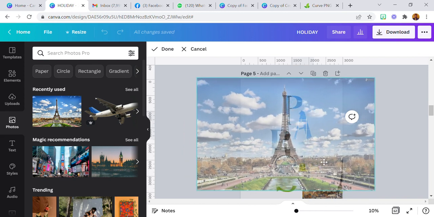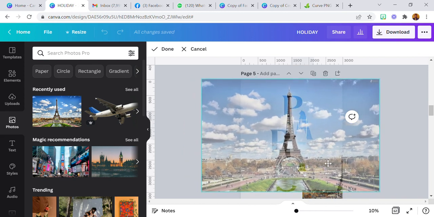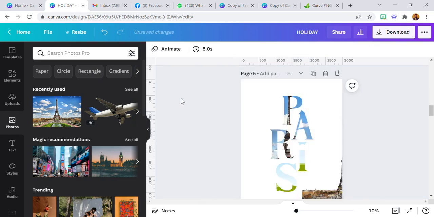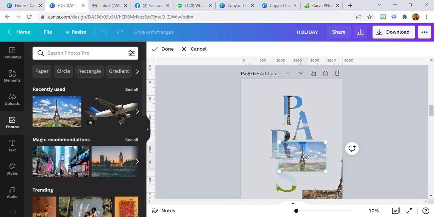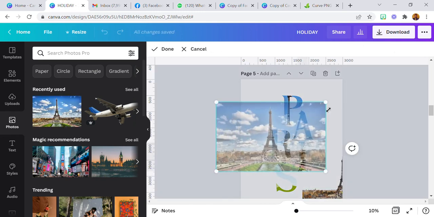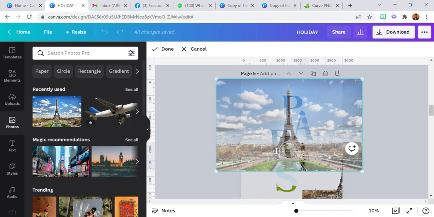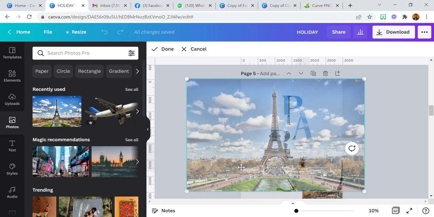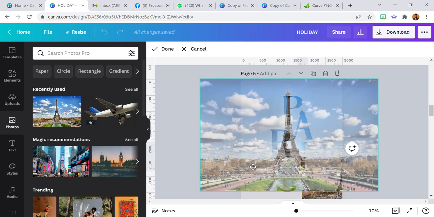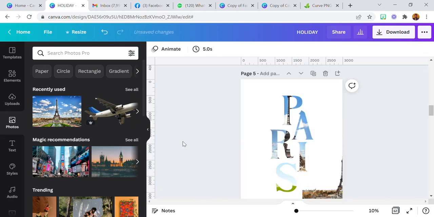Just adjust it to make sure that it's the same. This is for I, and I did the same thing for letter I. Just going to do this, drag it, drag it. This is it for letter I, and then the final step was for letter S.